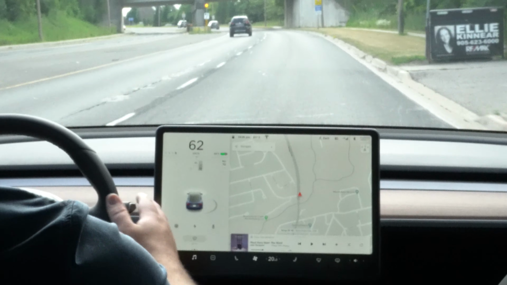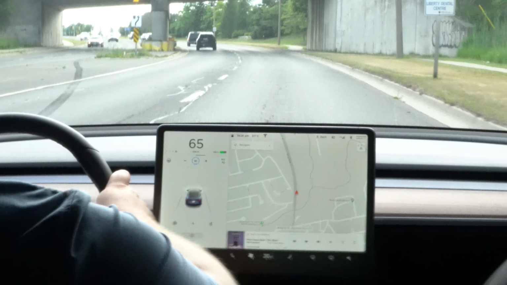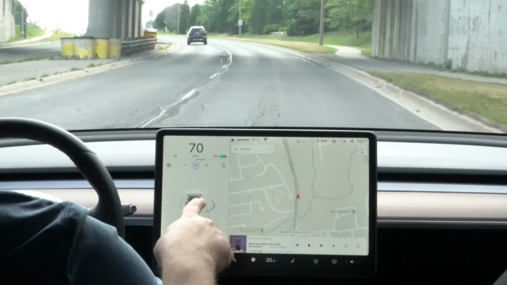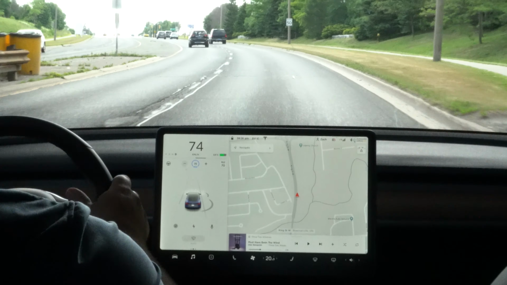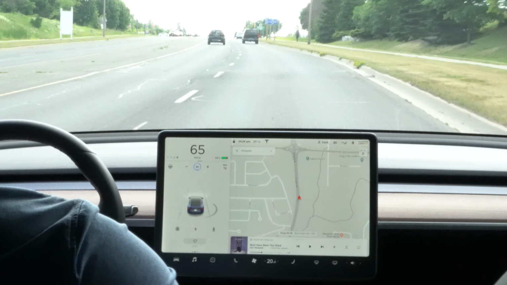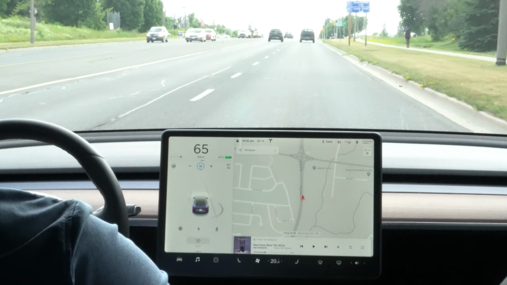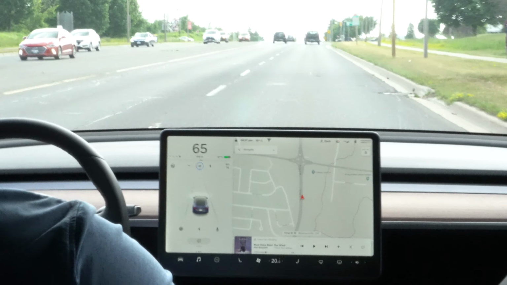Okay, so let's go ahead and put the traffic aware speed control into place. Now this is actually an interesting example. It's saying it's a 70 through here, but it's not. It's a 50, if you can see that sign. I don't know how the white balancing is, but yeah, it's a 50. So that's something to be wary of.